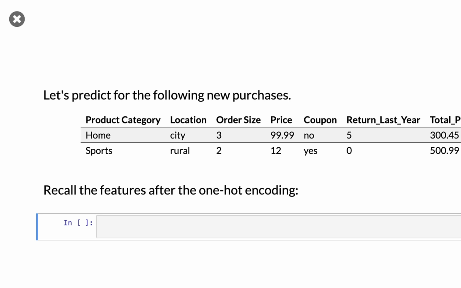Right? So let me explain. Let's say we have 2 new purchases, not belonging to the original data set. Let's say the first record is shown here. It's a product of the home category, and the customer is living in the city area, with order size, price, and all those features. Those are the features of the new purchases. We don't know the outcome yet. We want to predict the outcome. And same thing for the second row. That's just another record of new purchases. And then we want to make a prediction.